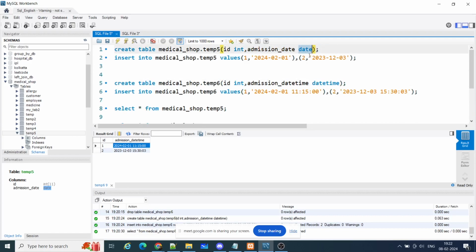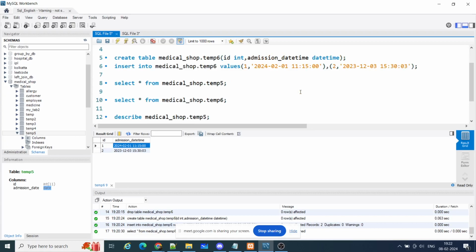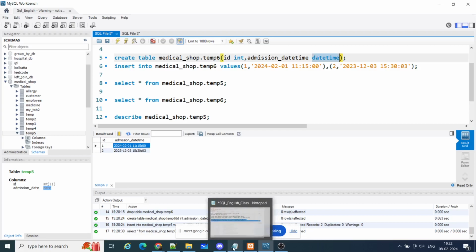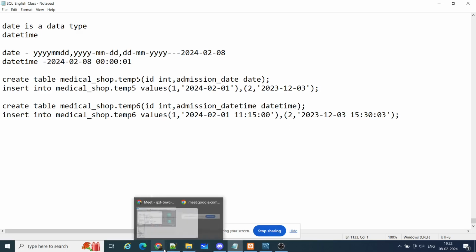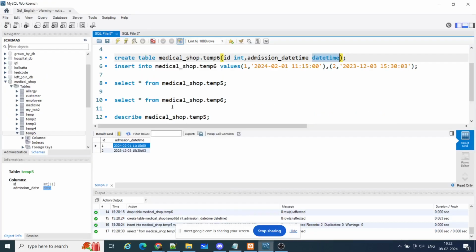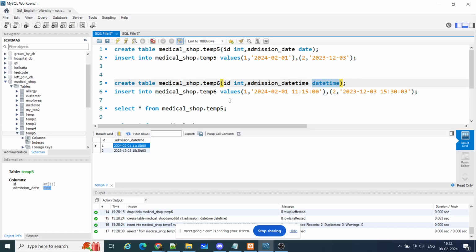Okay. So this is the difference. Is it clear? Am I able to get this clear? Yes, sir. Okay, fine. So this is the case I wanted to convey.